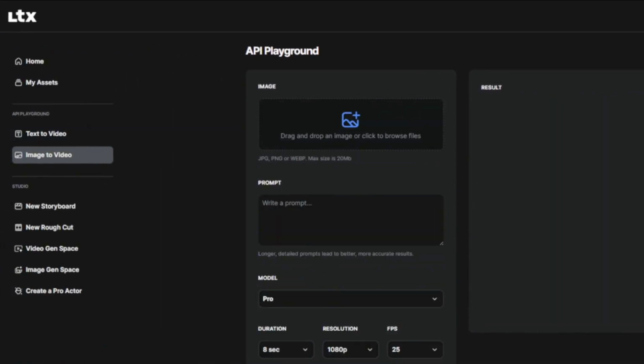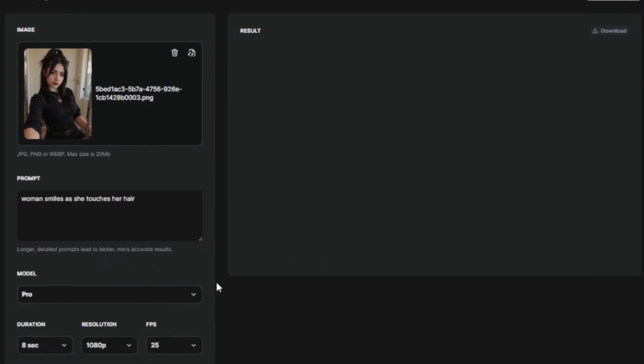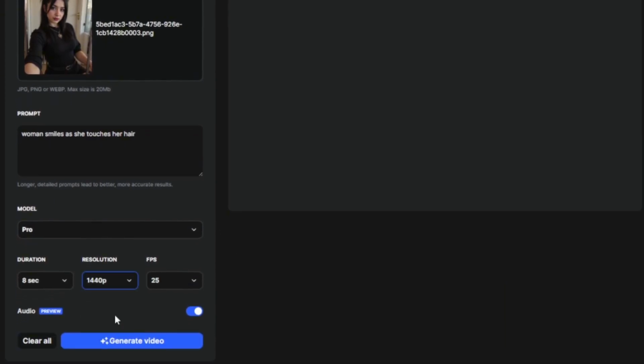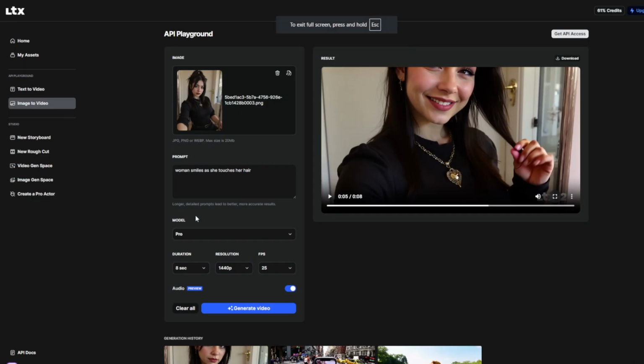You can simply head over to image to video and drag in your image, something like this. Choose whichever model you want and the resolution you'd like. Then choose this and generate the video. And this is the result. It did a very good job. You can continue to experiment and try them all out as much as you can.